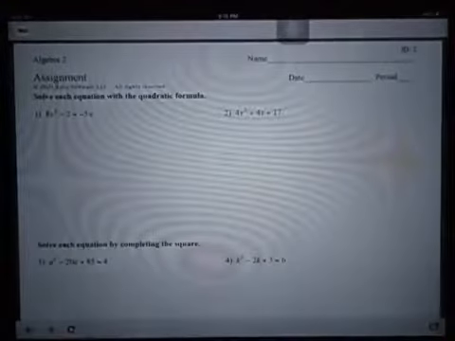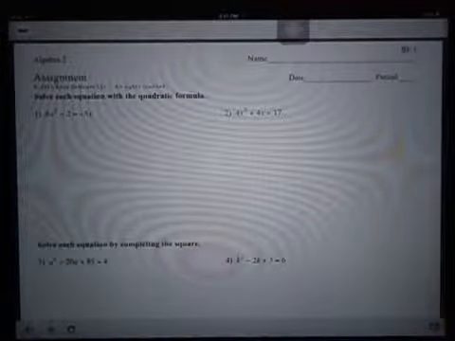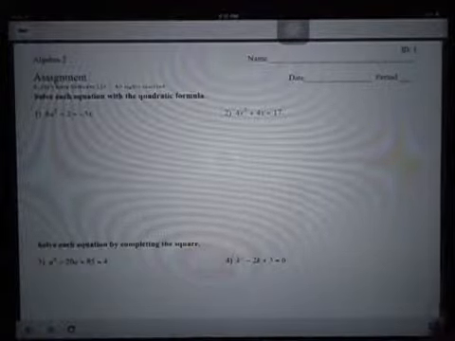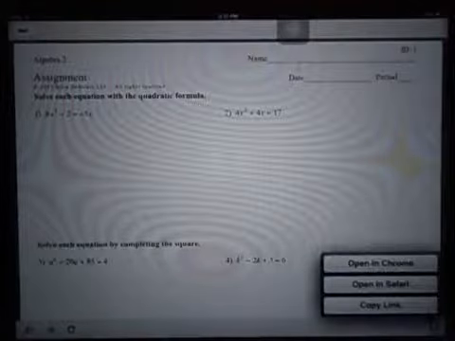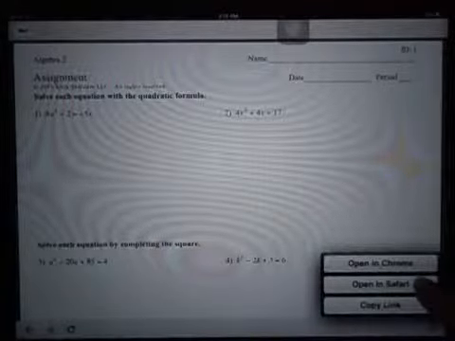So when you get to his email, you'll have a nice little PDF. You can just click on it and it should open. Now, in the lower right-hand corner, you'll see a little arrow, and when you click on that, you are given the option to open in Chrome or open in Safari, and I will open in Safari.